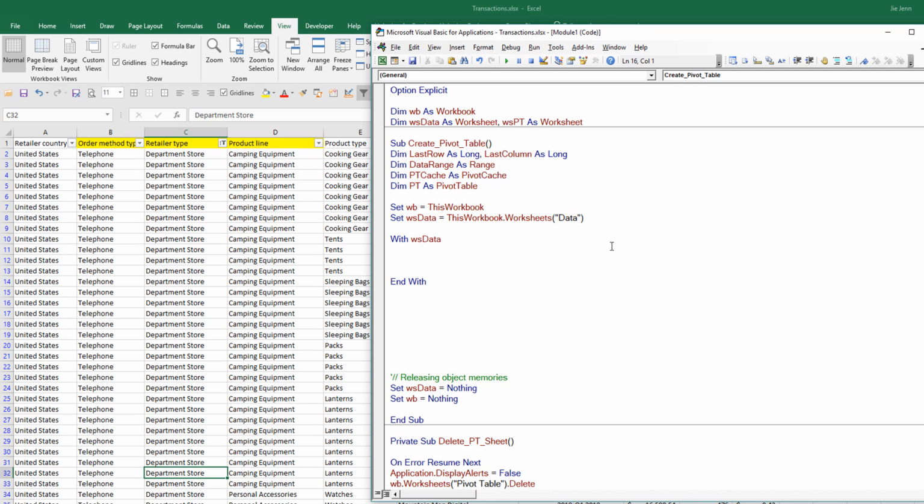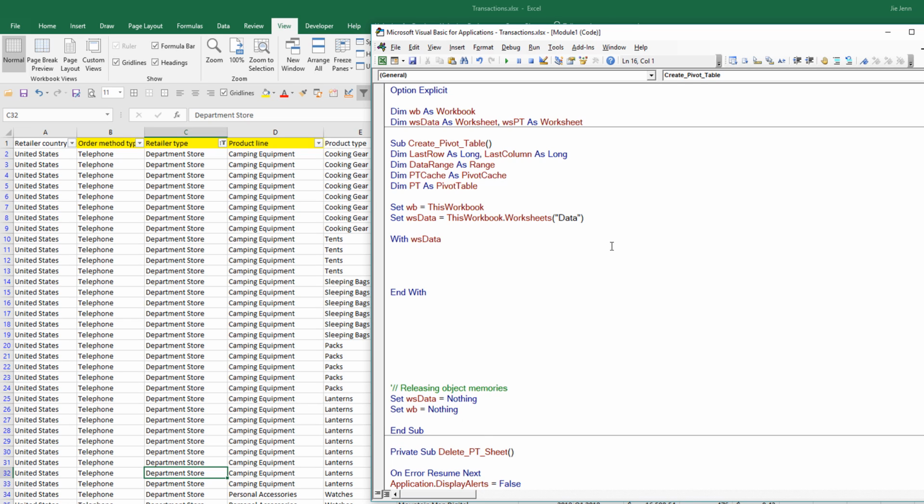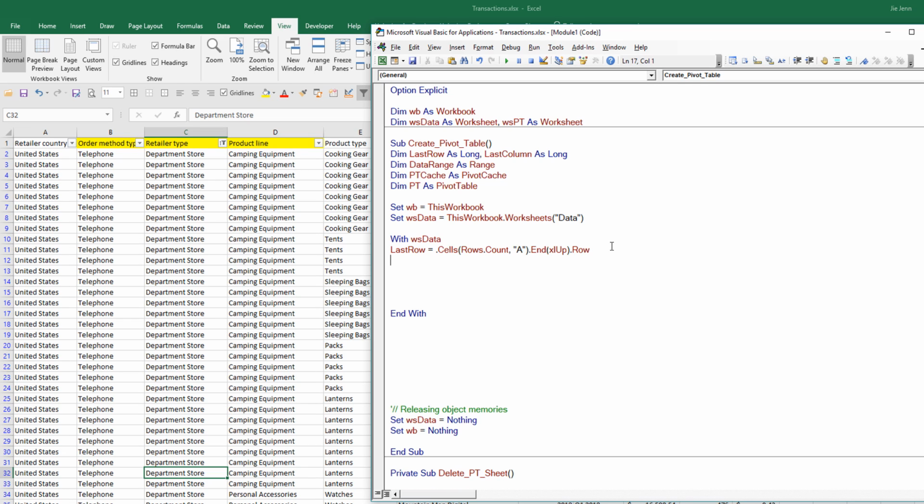And here within my WS data variable, I need to get the last row first, because I want to make the automation dynamic, meaning that no matter how many records or rows you have, this macro is always going to use the entire data set. So whether you have 2 records or 1,000 records or 1,000,000 records, the automation will work regardless. So here, let me get the last row number based on column A, as well as the last column index.